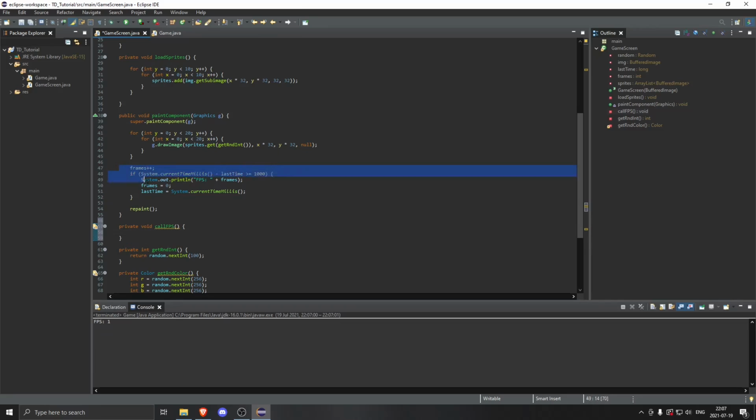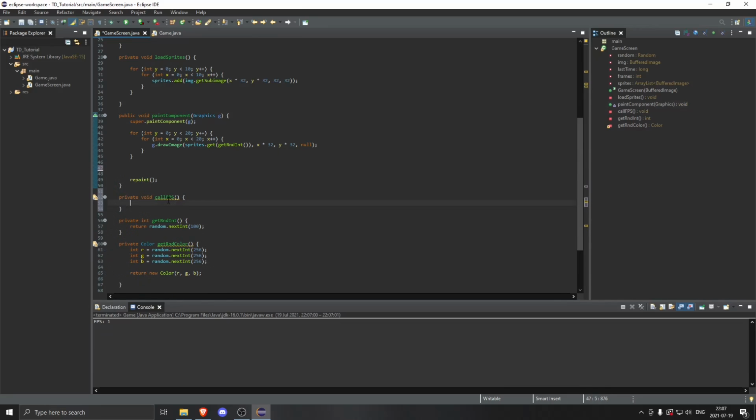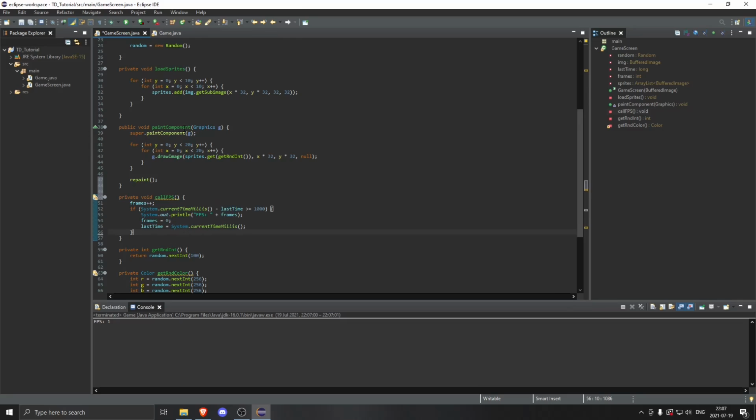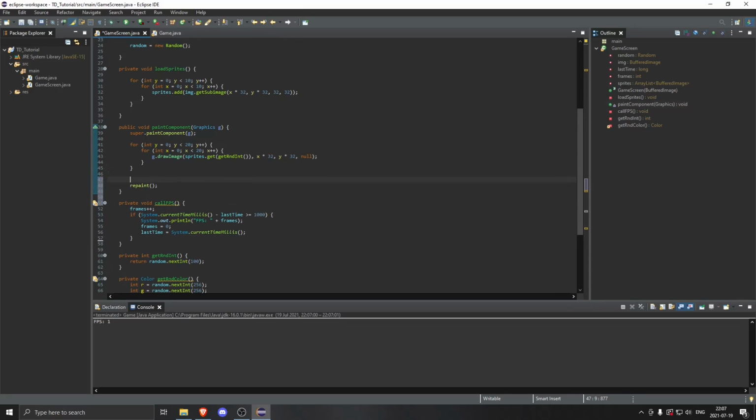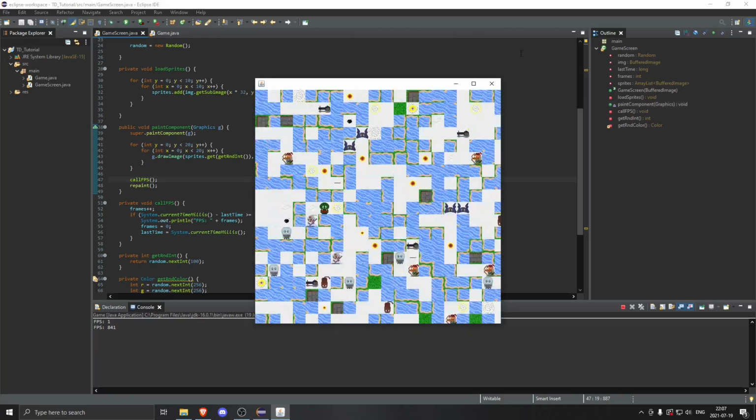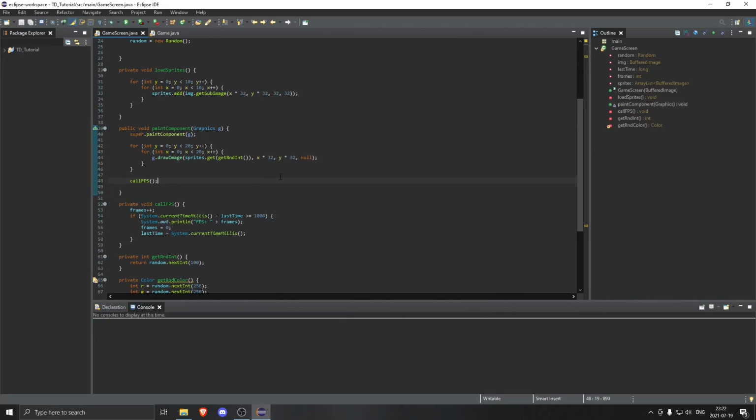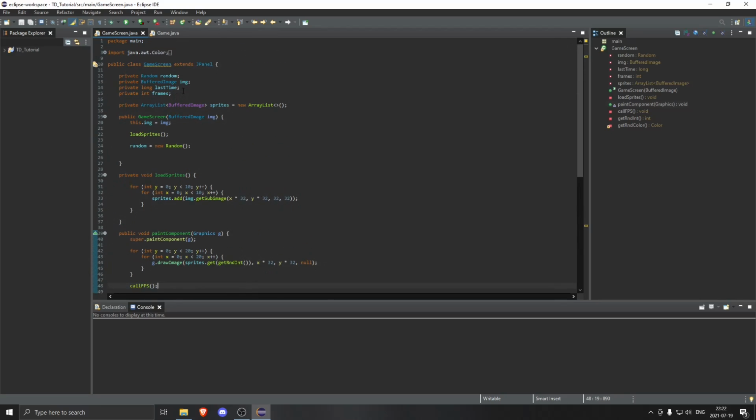Because this is a little bit too messy in the paint component method. So, and then we just call FPS. And it should work as before. It does.